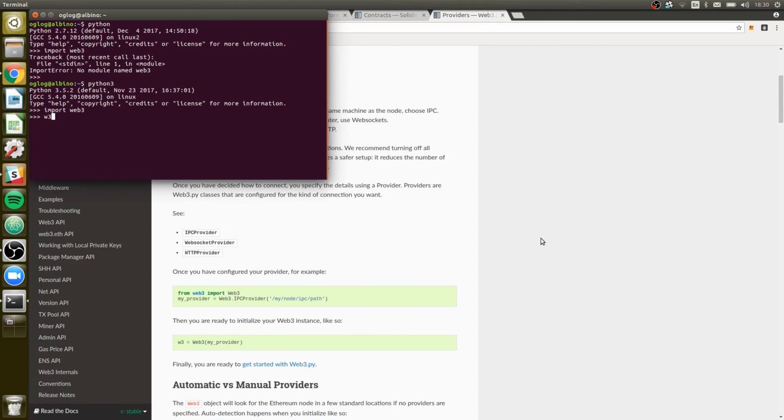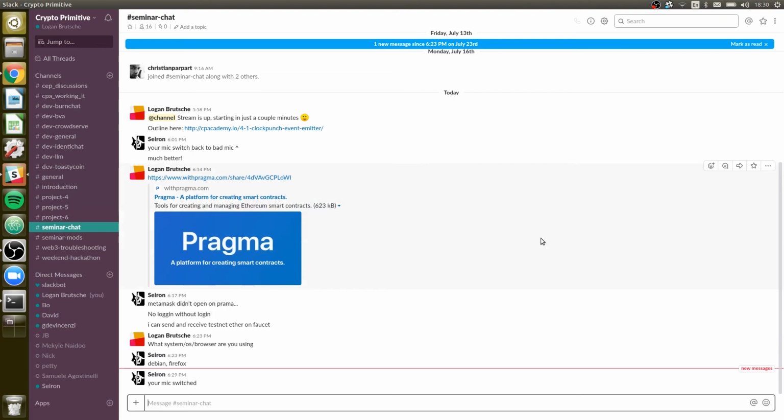I'm going to call it w3, and this is going to be our provider, and this will be similar to the Web3 object in JavaScript, Web3.js. I'm going to call it w3 just to avoid naming confusion with the library web3. w3 equals Web3. Oh, actually, I need to do it like this: from web3 import Web3. More confusing names.